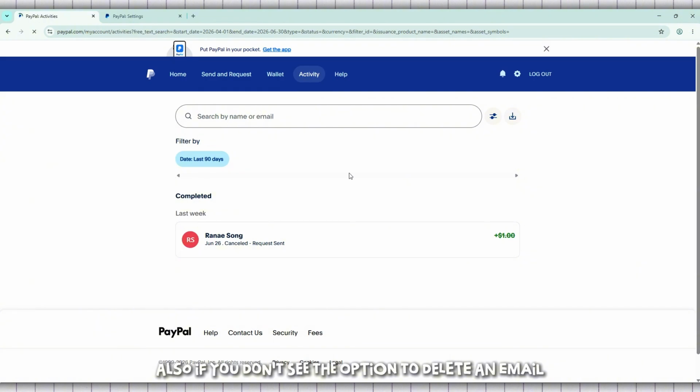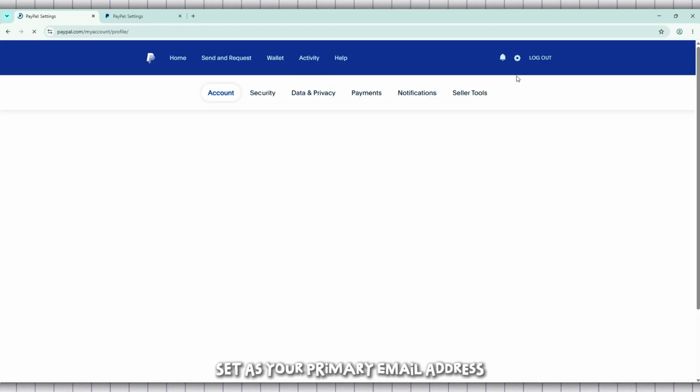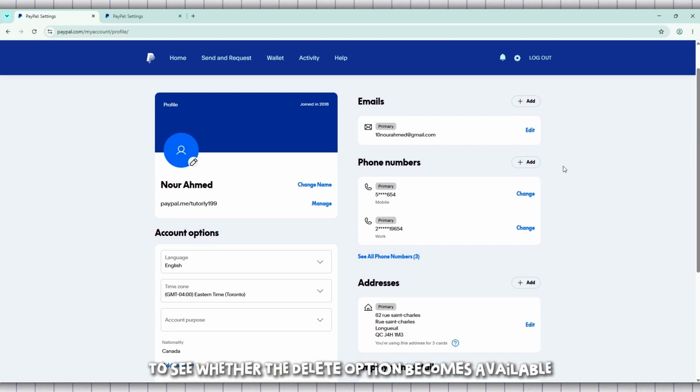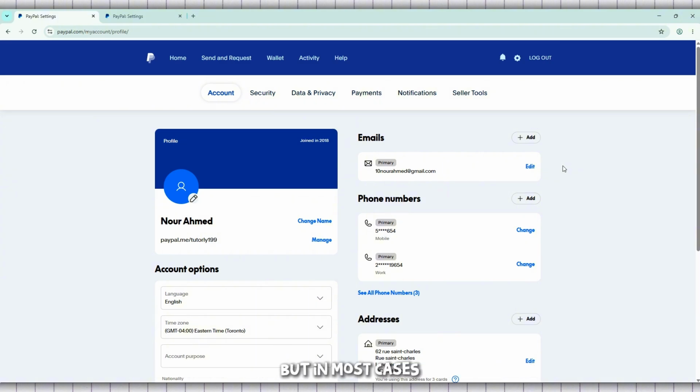Also, if you don't see the option to delete an email, it may be because that email is currently set as your primary email address, or it may still be actively in use for your account settings. PayPal usually requires you to keep an active primary email connected to your account. In that case, you may need to review your account details first before trying again. You can add or confirm another email address, set it as your primary email, and then return to the old address to see whether the delete option becomes available. But in most cases, the process is exactly as simple as this.